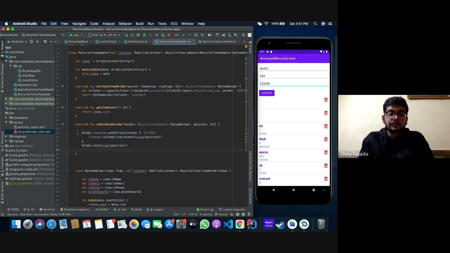Whenever we click, this holder item set on click listener will perform, and all the items in it will be changed via listener.on item click listener, and we'll pass the item position. Holder bind, and in our bind function, as Mukund has told us about, we'll pass our item position.